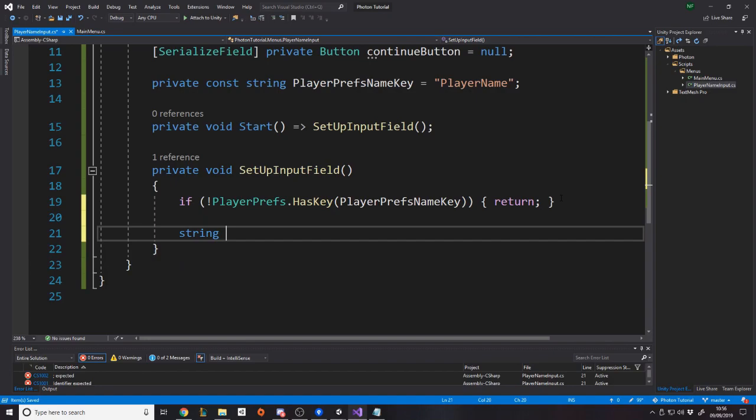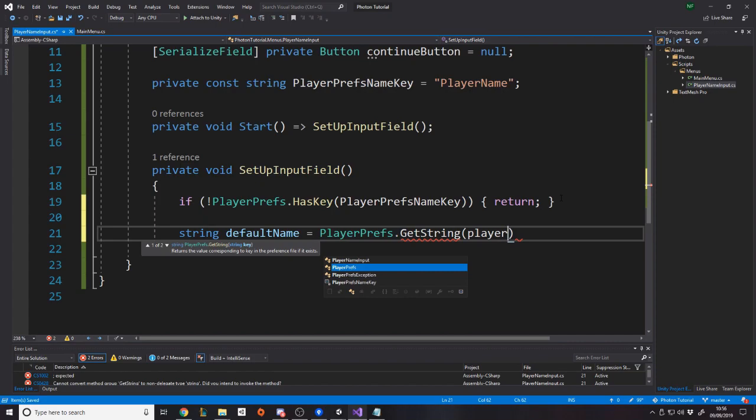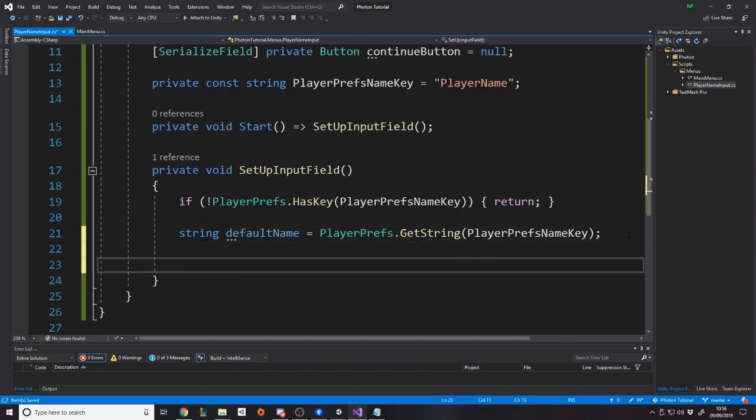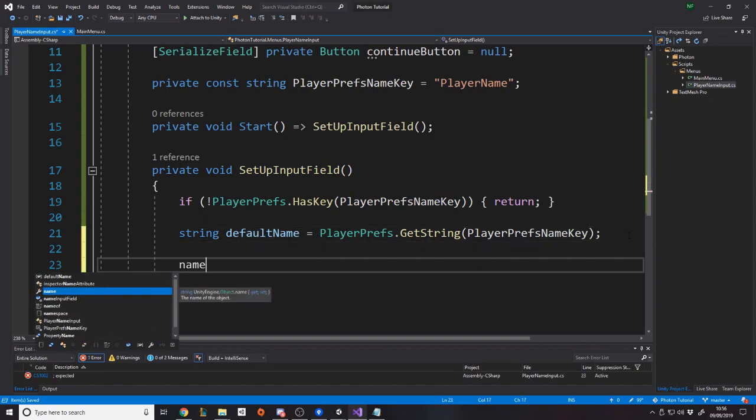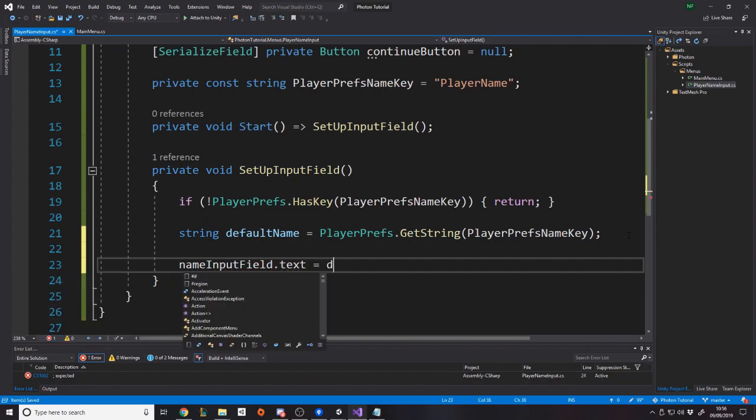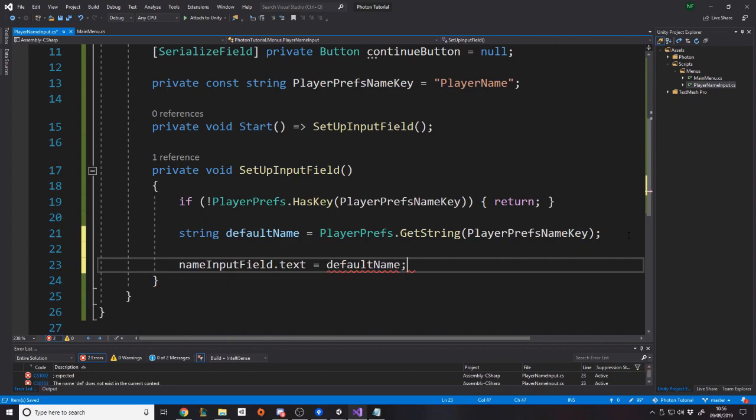So we're going to store it as a string. So string defaultName is equal to PlayerPrefs.GetString, and then pass in the key again. So we're using the key here to check if it exists and using the key here to grab the actual value of the string. And then we're going to set the default text for the input field. So nameInputField.text is equal to defaultName.